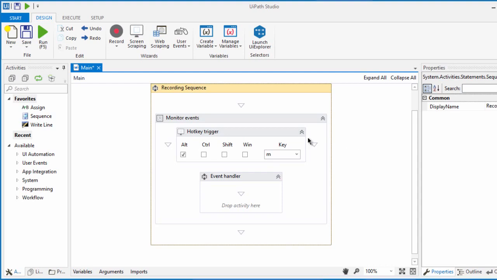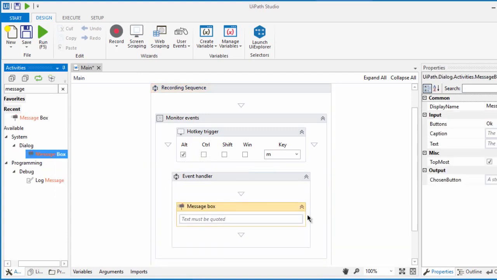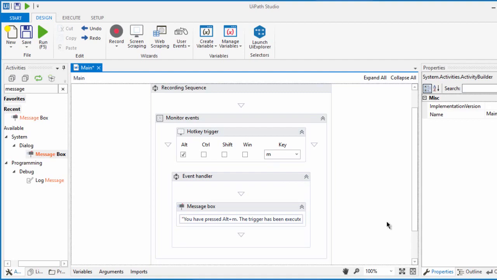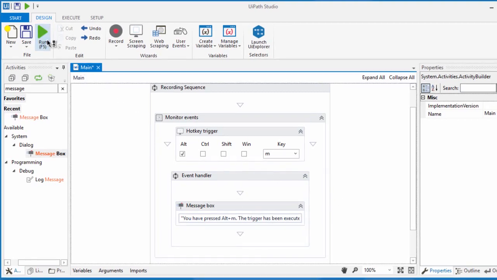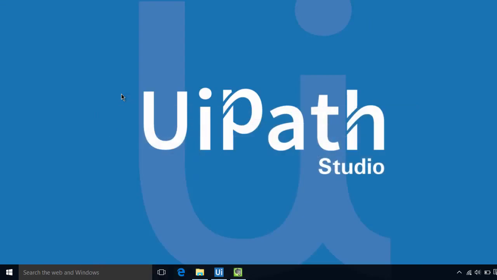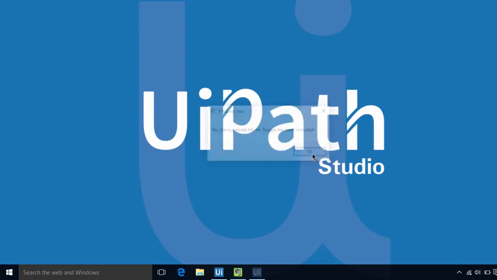To see that the trigger is working, let's add a message box in the event handler. This message box will display "You have pressed Alt-M, the trigger has been executed" when Alt-M has been performed. Let's click the Run button. Okay, now let's press Alt-M. There, as you can see, our automation is working correctly.